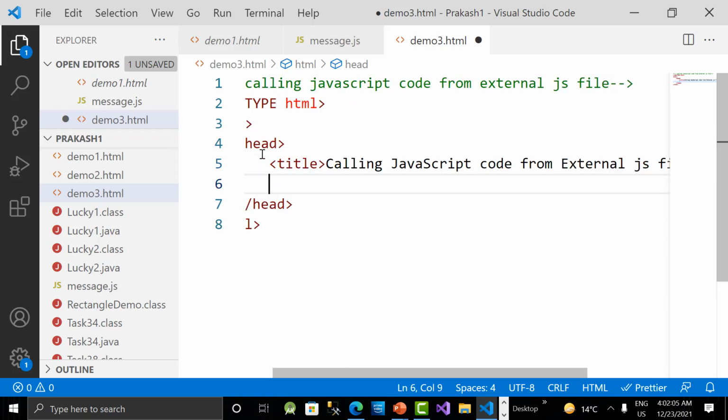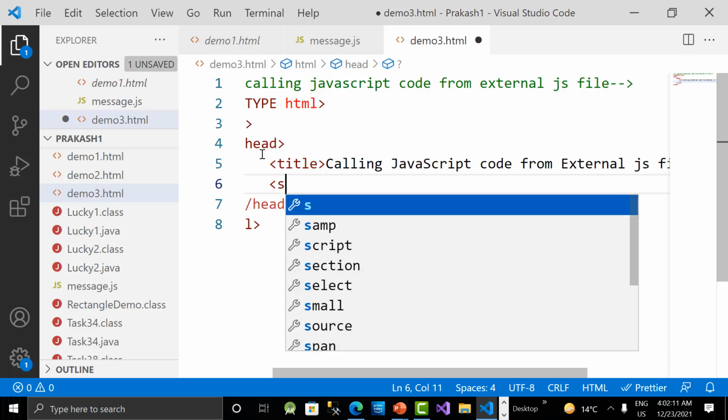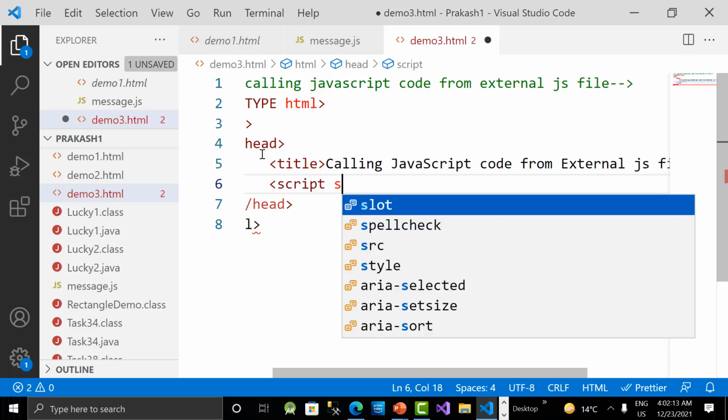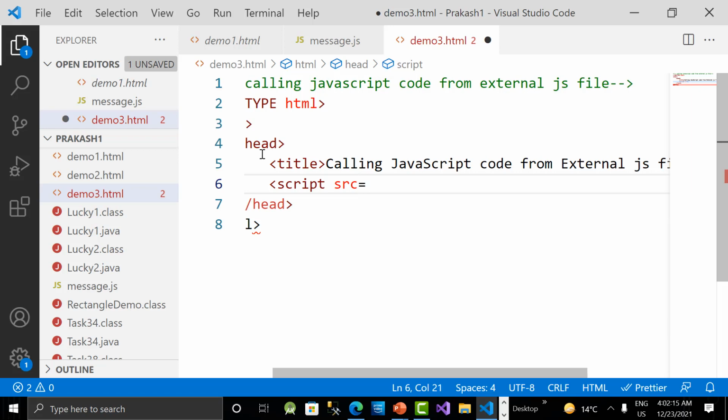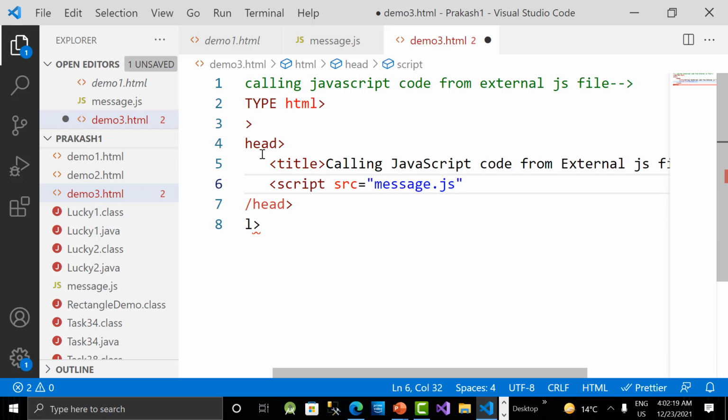Okay, can be anything, guys. And then head tag, head is already there, right? Script tag, guys. Script tag, script src is equal to... So what is the file name we have? Message.js. You know it's coming, guys. If the file is there, it will come automatically.